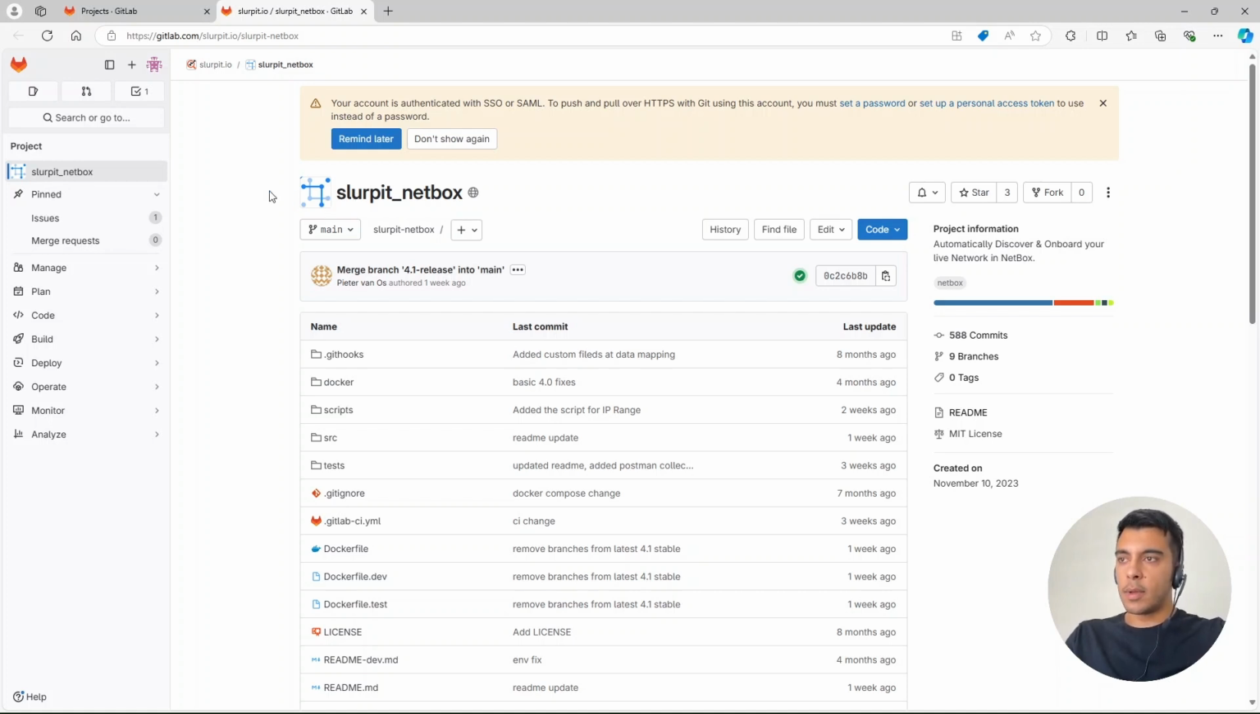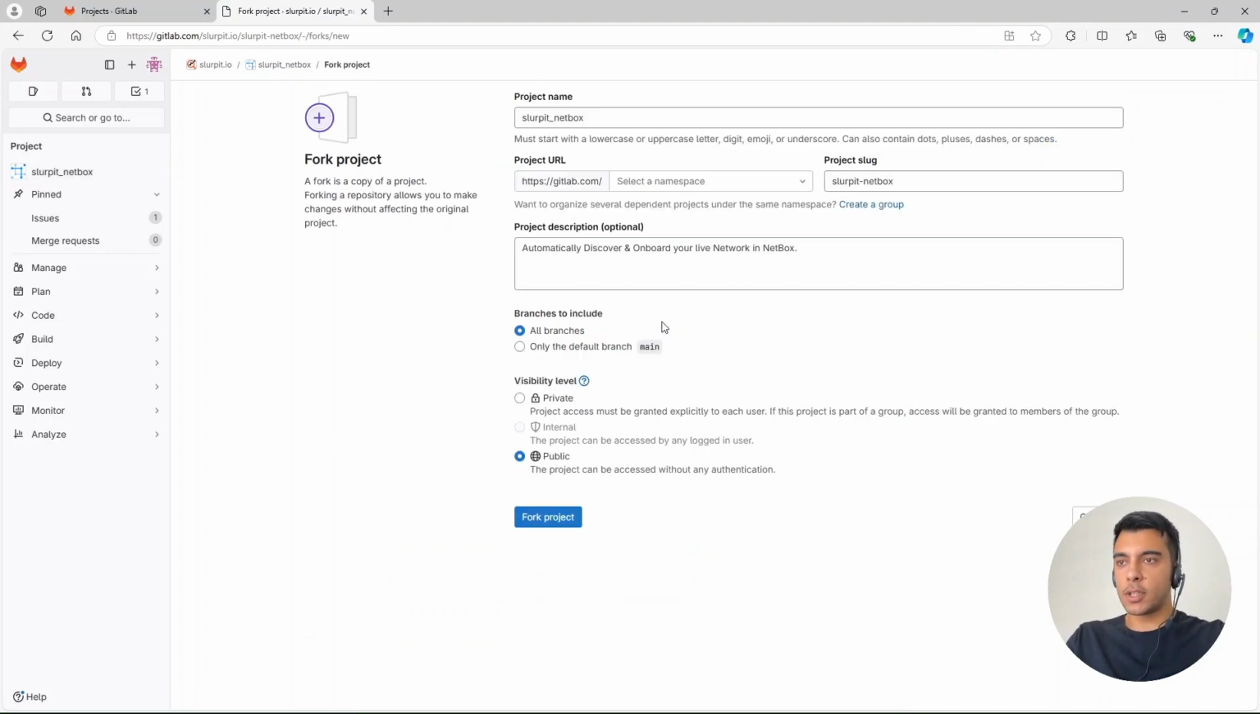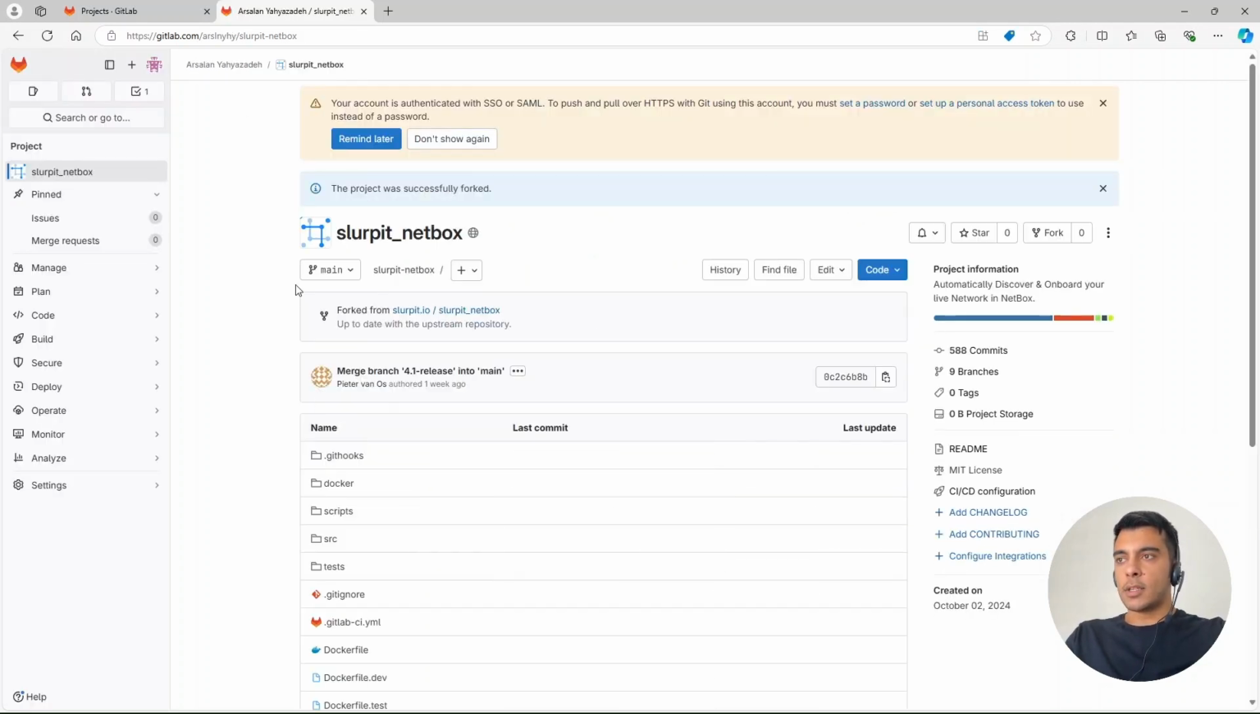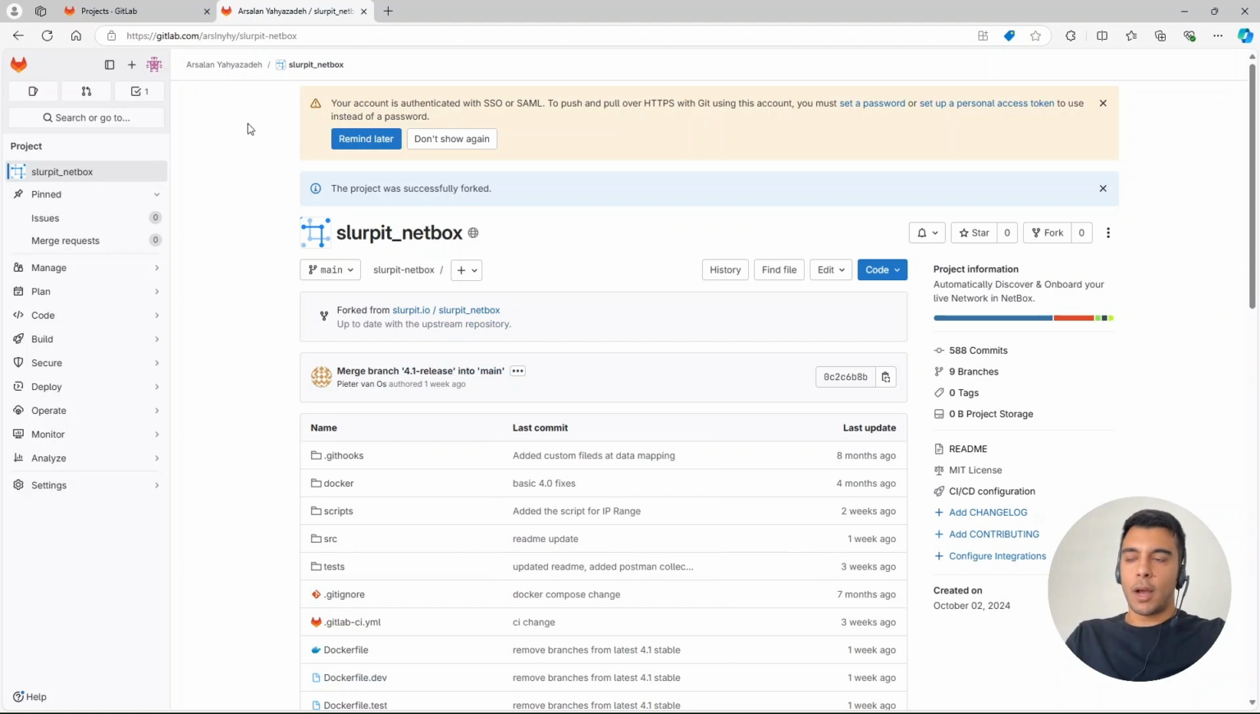So here I'm inside the repository, and this is for Slurped.io. I have to create a copy of this repository for myself. And the way we do that is by forking a project. You create a namespace that will be your namespace, either make it public or private. I'm going to fork it. And once the project is forked, it is going to be under my own account or name.